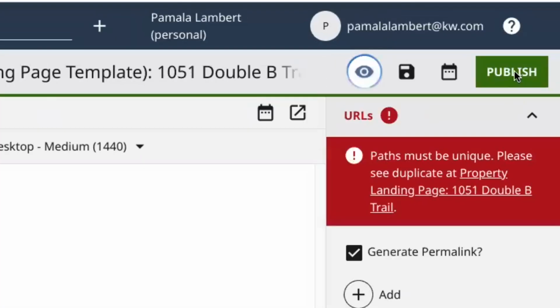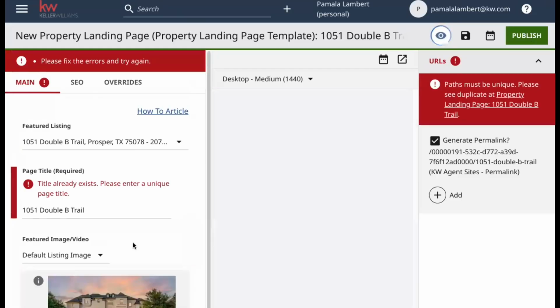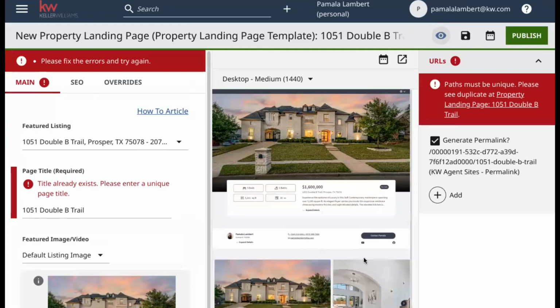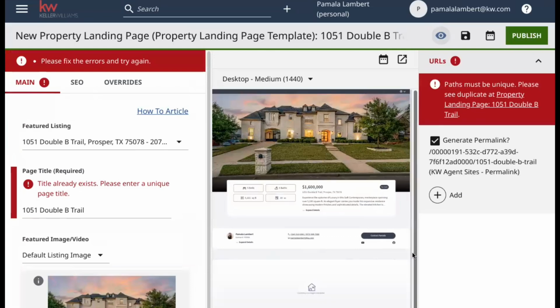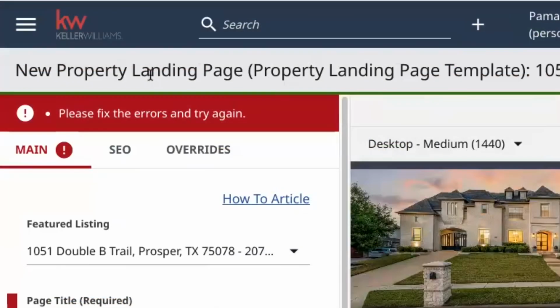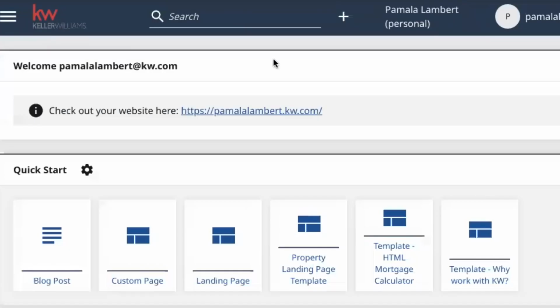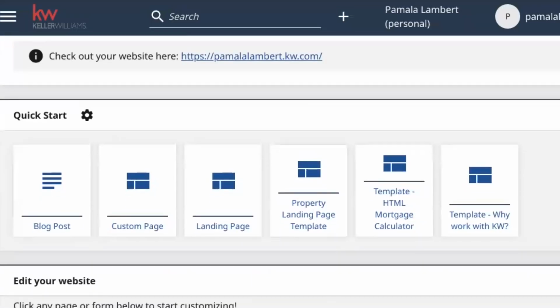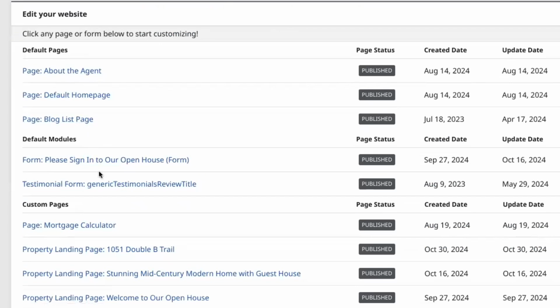And we basically created a, oh, I already have one. I already have this property already, so it's saying I can't have double. But after you have this, you can go back to the menu. Just click on Keller Williams up here, and it's going to take you to your main website and all the different pages on your website. And here's the property landing page, 1051 Double B Trail. You're going to click on that.